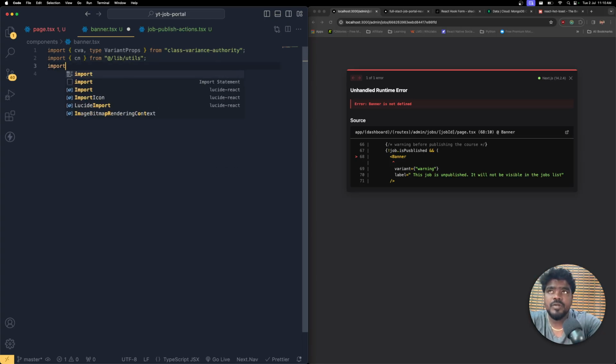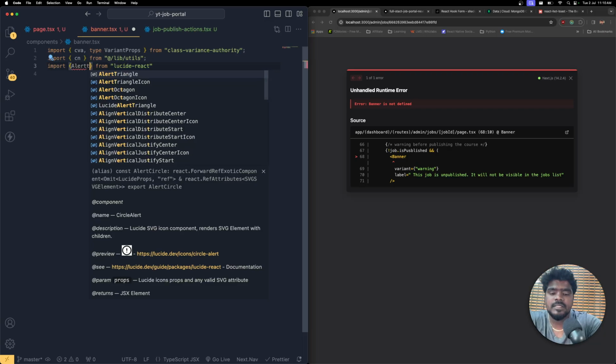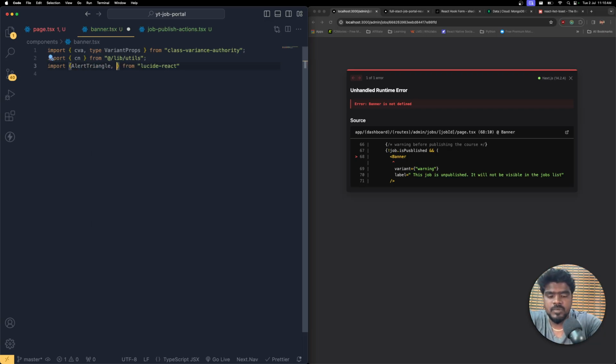Then I need to import two different icons, from lucide-react icons. From here I'm going to need the AlertTriangle, then CheckCircle. These are the two things. Fine. So const bannerVariants. Let's create the variants first.